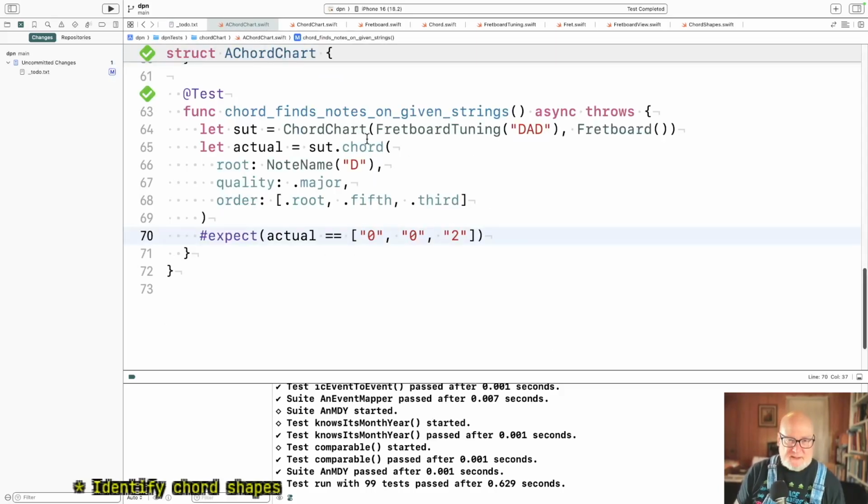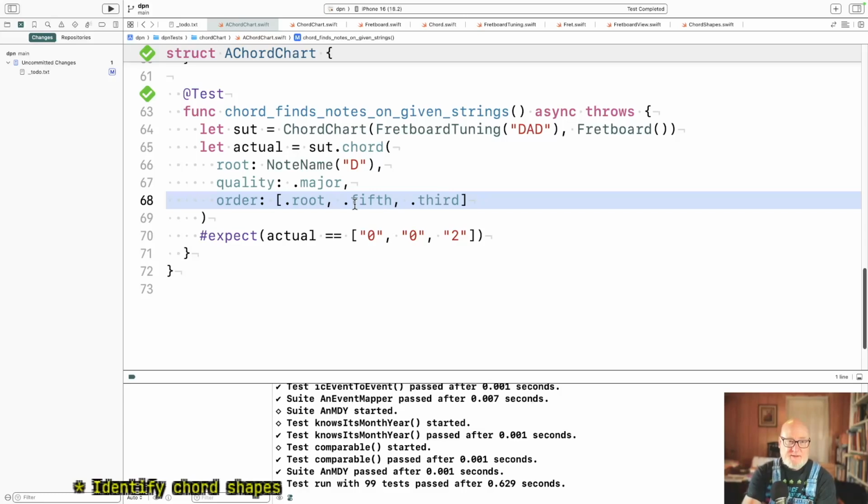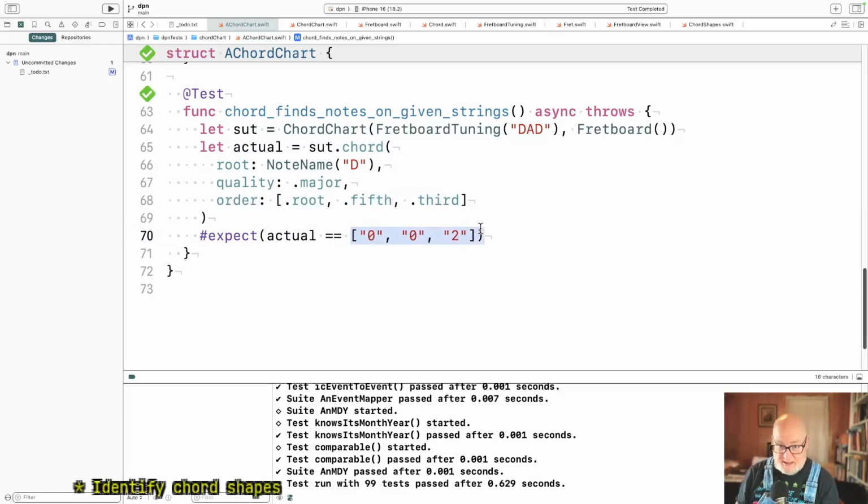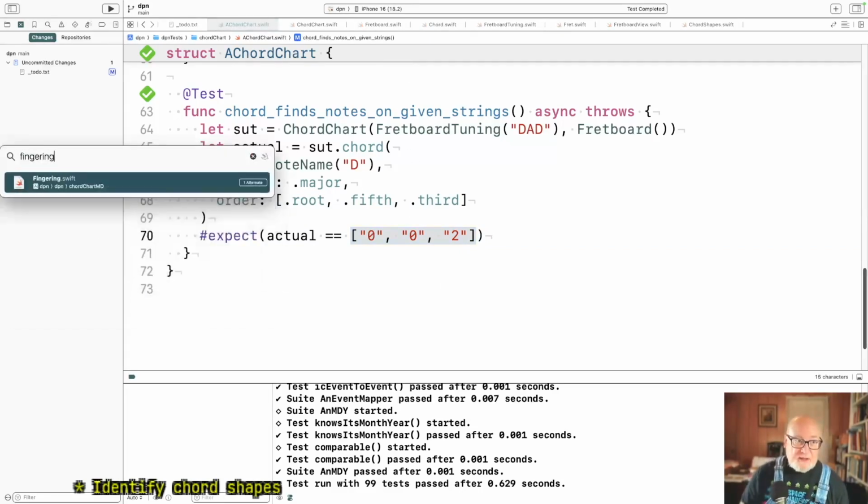All right. Now this, we passed in this ordering. I don't even know if I like that ordering. I'm not sure what we're going to do. Yeah. So, we really want to do the permutations of the chord and get back an array of arrays. Or maybe this should be an object. We had fingering we introduced and it didn't really go anywhere.